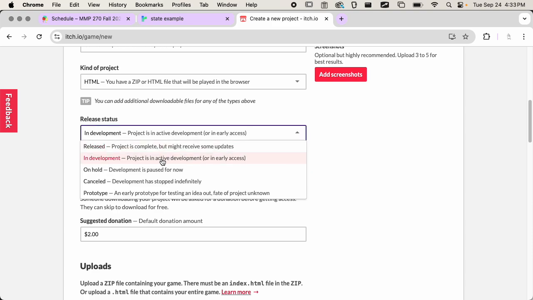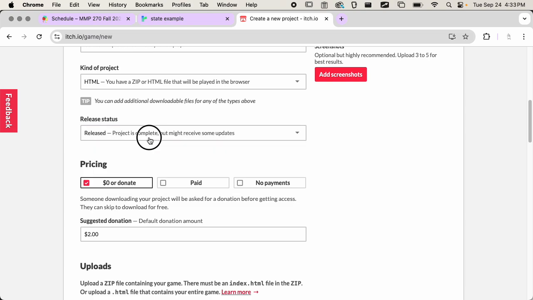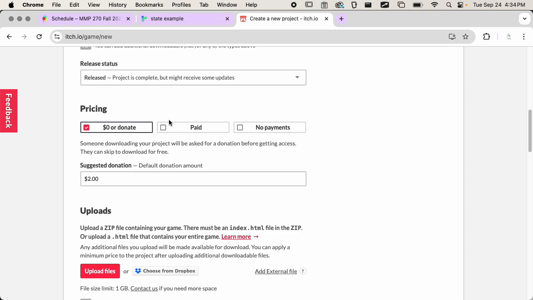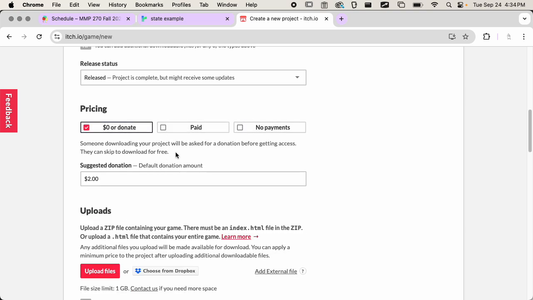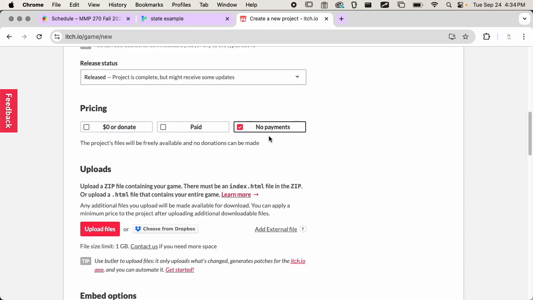would be good unless you want to say released. Doesn't really matter that much here what you put for that. For pricing, I would just put no payments. If you want people to be able to pay, you have to set up a credit card. You're welcome to do that, if you want to, but the easy thing to do here is just say no payments, so you don't have to worry about that.